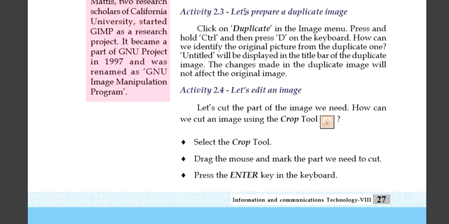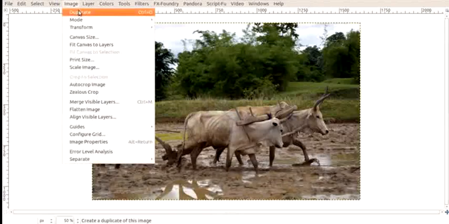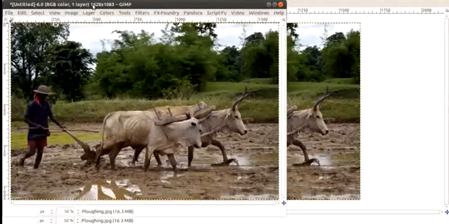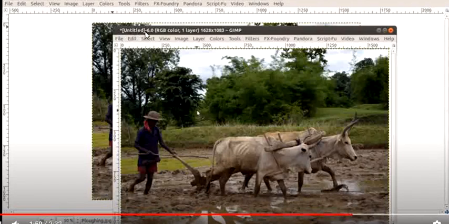Activity 2.3, let's prepare a duplicate image. For that, click on the duplicate option in the image menu. Take the image menu, then select duplicate. Now the duplicate of the image is obtained. You can see the title of the image is Untitled.